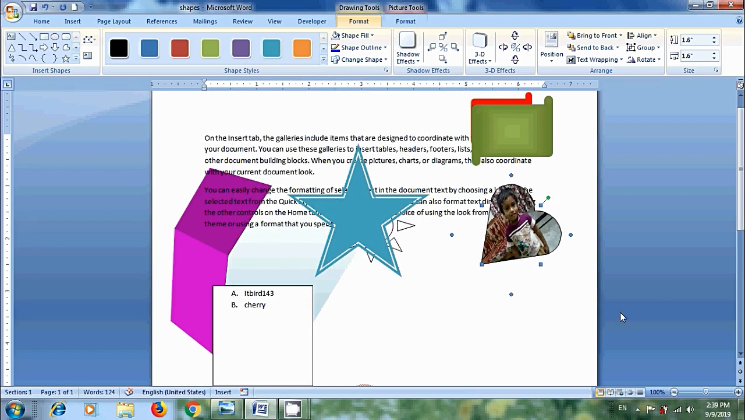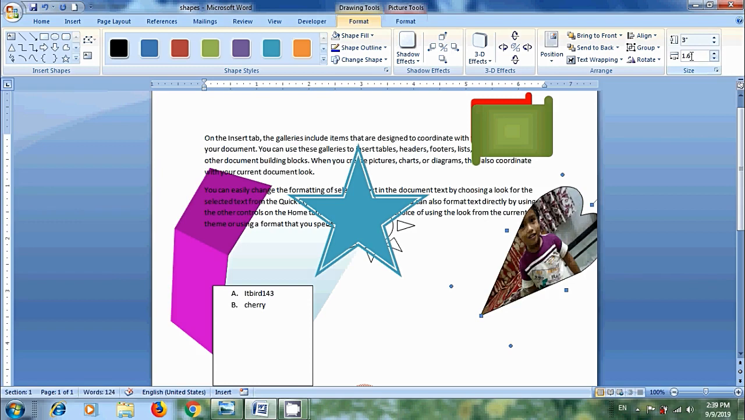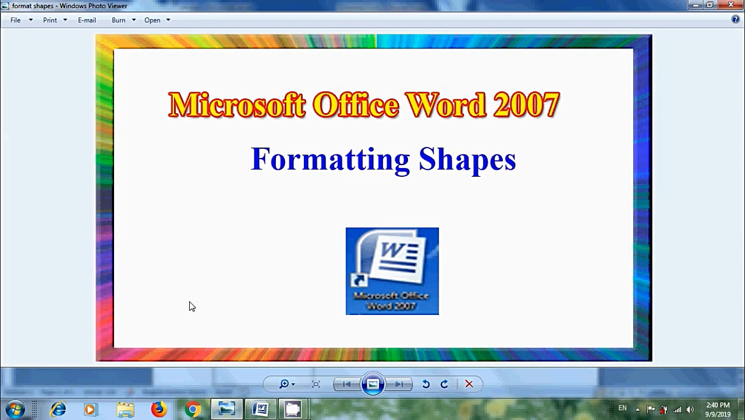And finally, come to size. Here we can change the height or width of a shape. To increase the height, simply click on up and down arrow keys. Otherwise, directly we can enter the value. Similarly, width. Like this, we can format the shapes inserted in Microsoft Office Word 2007 documents.